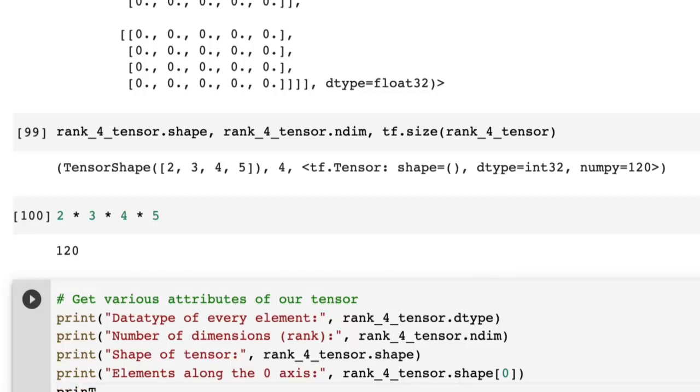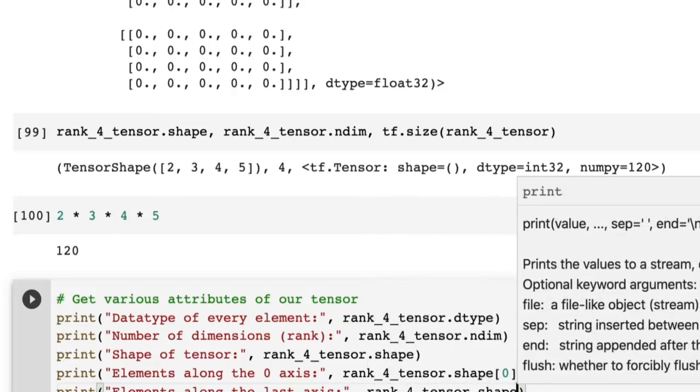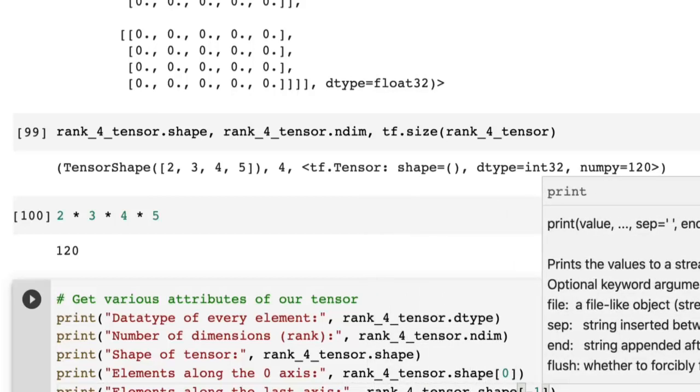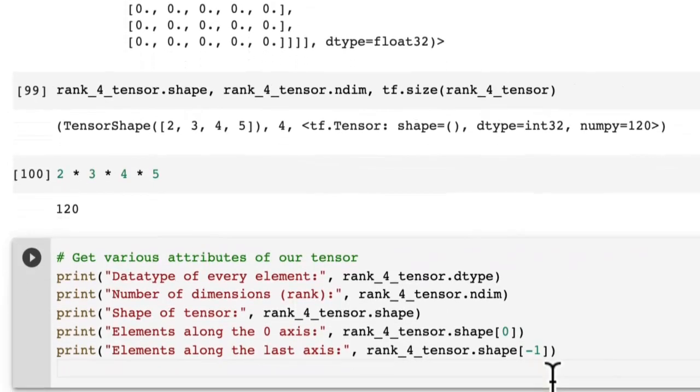And then how about we want elements along the last axis. So I want rank for tensor shape. Now -1 we can use for the last axis. So instead of, we have 1, 2, 3, 4 here, we could have used 3 because it's the 4th index, but we're going to use -1 just to grab the last index. That's a little trick for Python indexing.